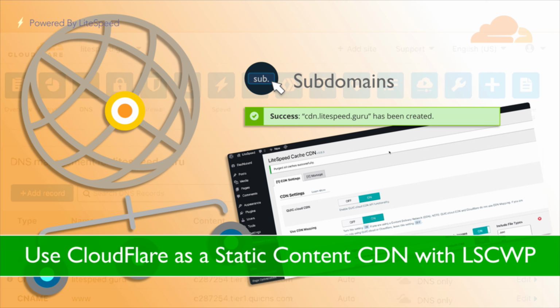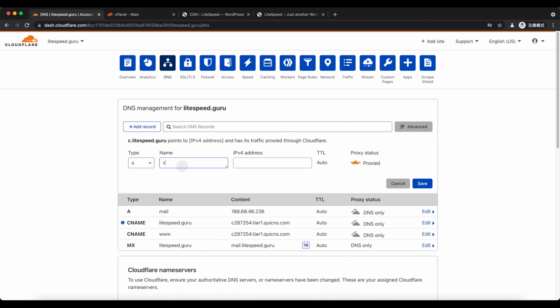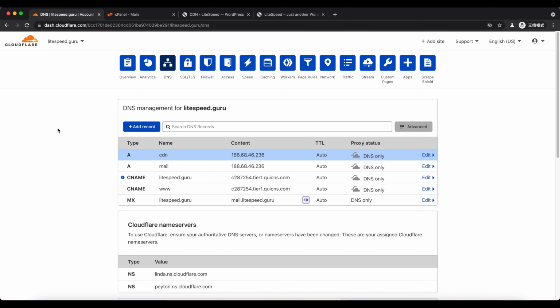In a previous video, I showed you how to set up QUIC.cloud with the CloudFlare DNS. So in this video, I'm going to show you how to create a subdomain for static resources and how to enable CloudFlare for this domain. Let's get started. First, go to the CloudFlare DNS dashboard and create a Cdn subdomain and point it to your origin server. Let's disable the CloudFlare proxy for now to verify that everything is working properly before we enable it.